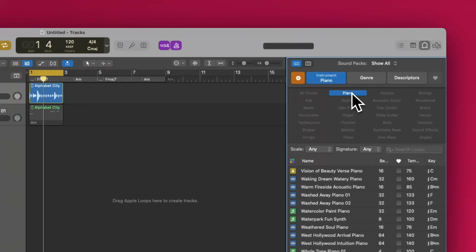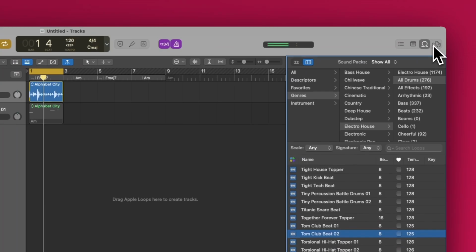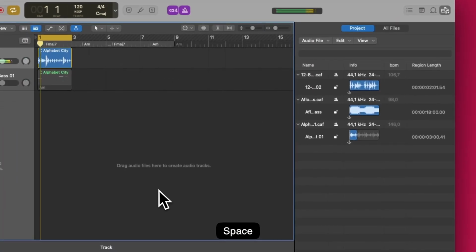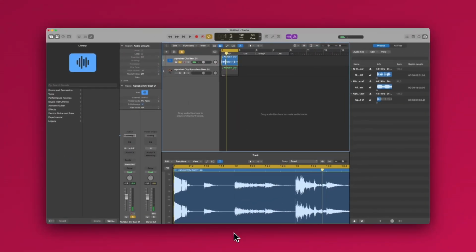arrangements. The Browser button opens the project browser on the right side of the workspace. It lets you navigate your computer's files and import audio, MIDI, or video directly into your project.